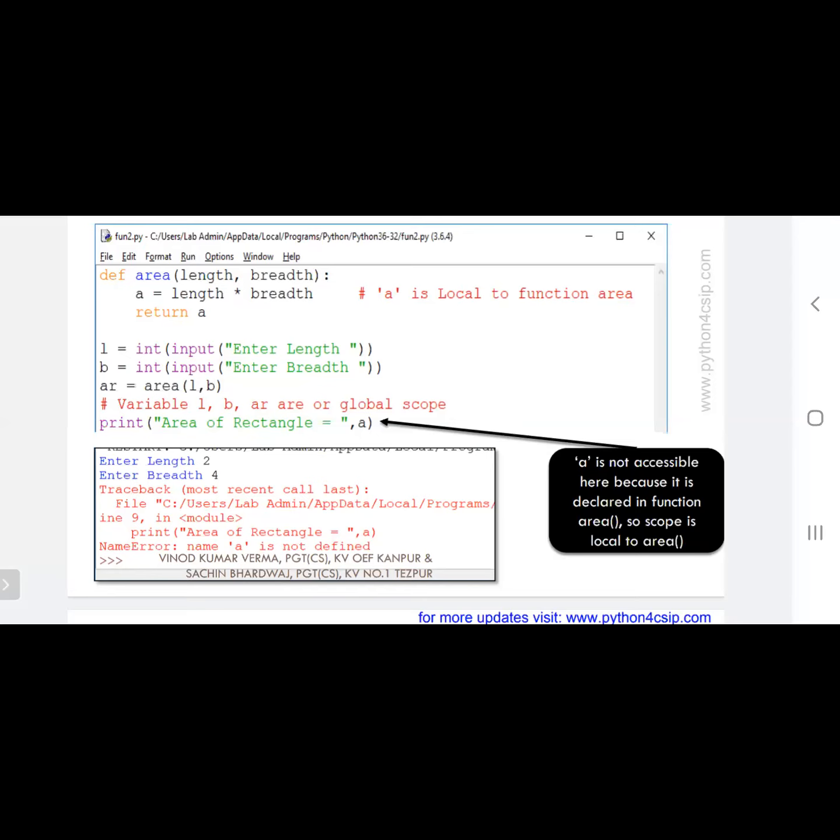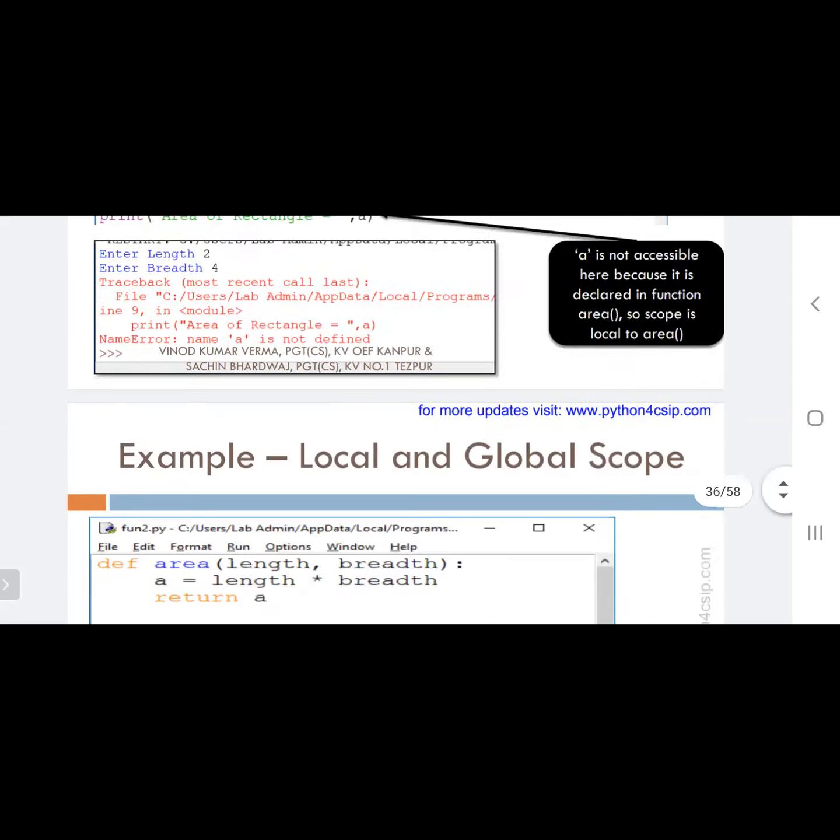The question will be asked. They will give one program. They will ask the output or what? They will ask your justification. Why it is showing error, what may be the output, that type of question will be asked at the board. Okay. So let me see one more example.